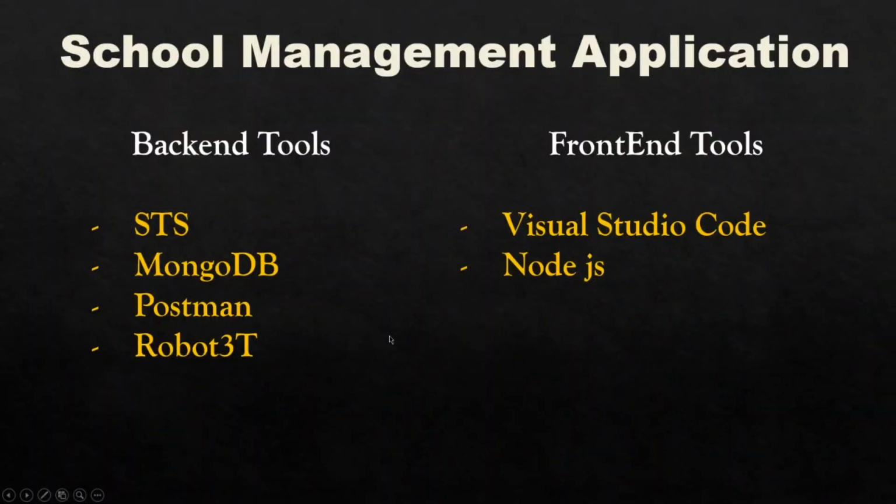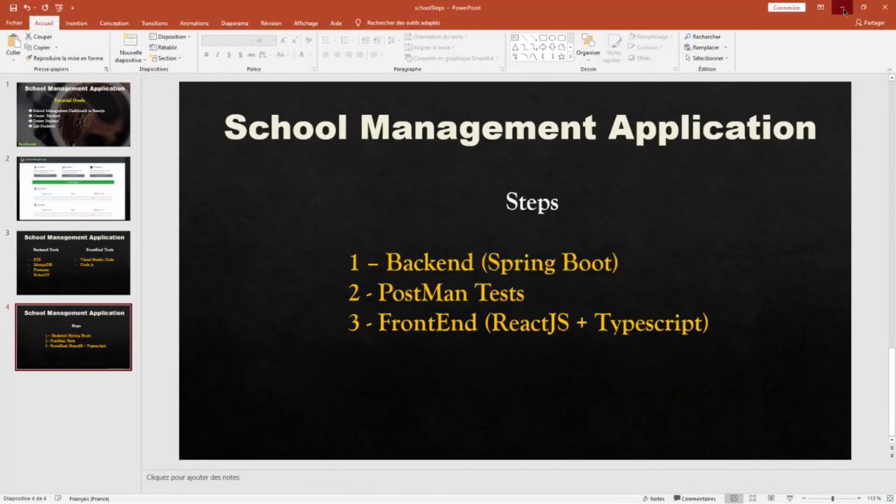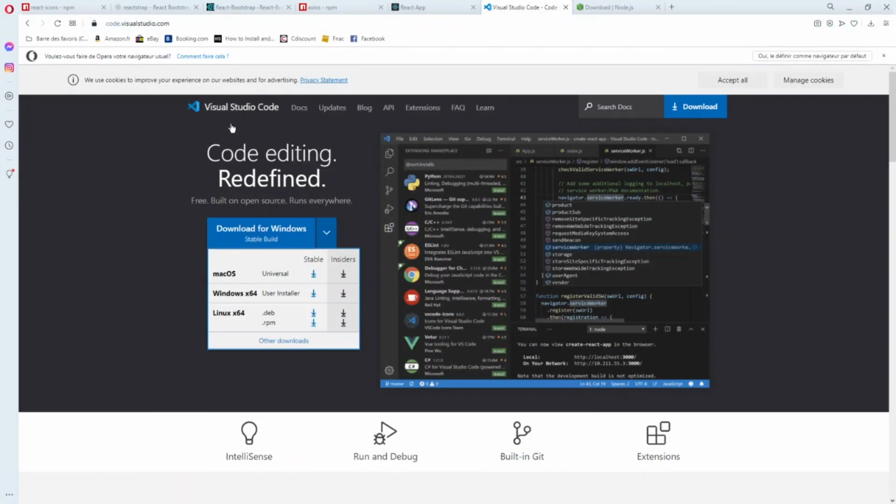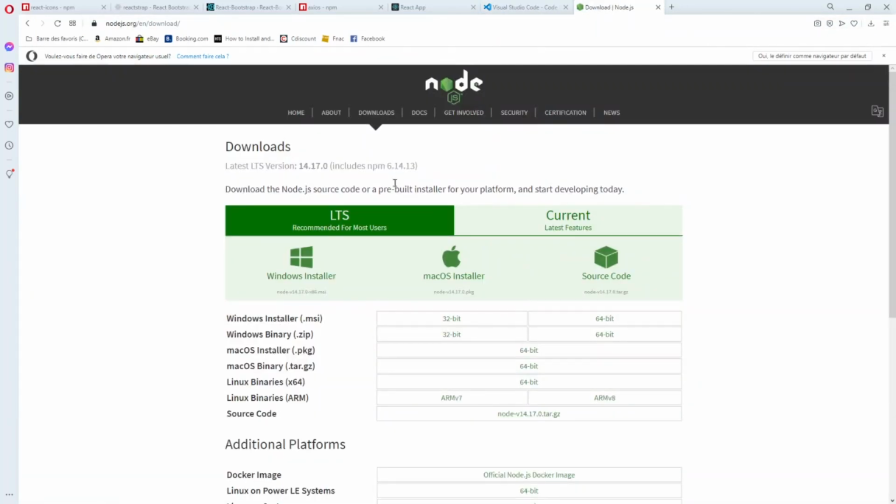So for this part, we focus on the front-end part, and we need Visual Studio Code and Node.js. To be able to download these tools, you have to go to this website called Visual Studio Code and download it for Windows. The same for Node.js, you have to go to this website to be able to install Node.js. Once it's done, you have to add Node.js to your environment variable.